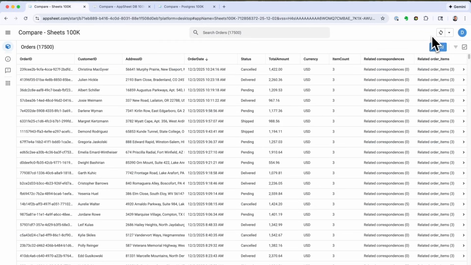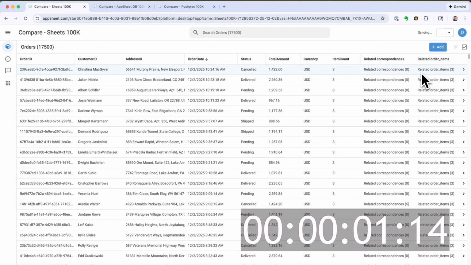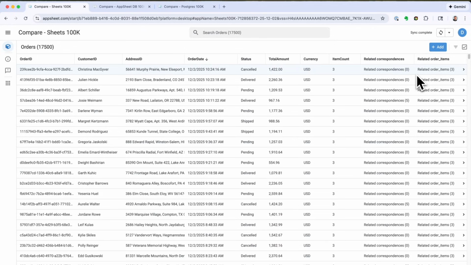All right, so let's start with Sheets, and I'm going to do a refresh here. Okay, so on my phone, I got 21.71 seconds for that. So again, pushing 22 seconds for that refresh.